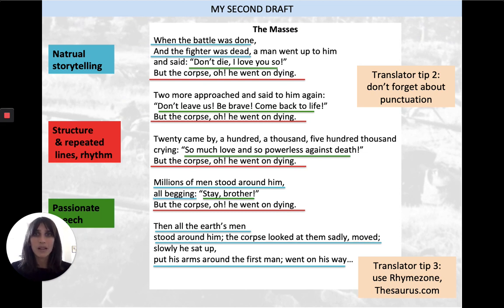So, "when the battle was done and the fighter was dead." We get that repetition of "was," the verb was. So that's a very quick idea of how to start translating and start playing around with different orders of words. That's absolutely fine. That's what we want you to do as translators of poetry.